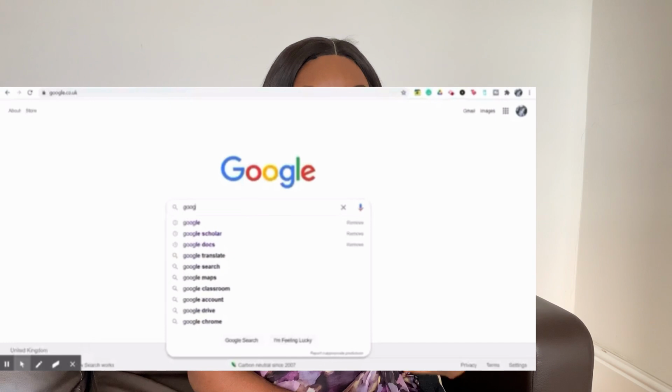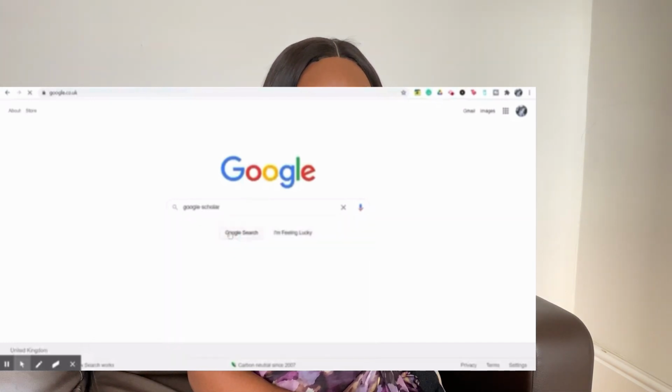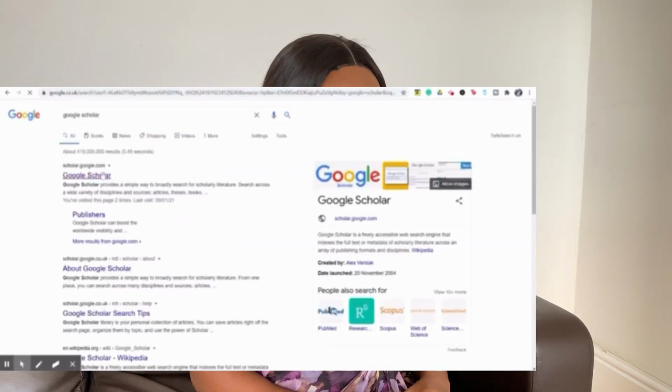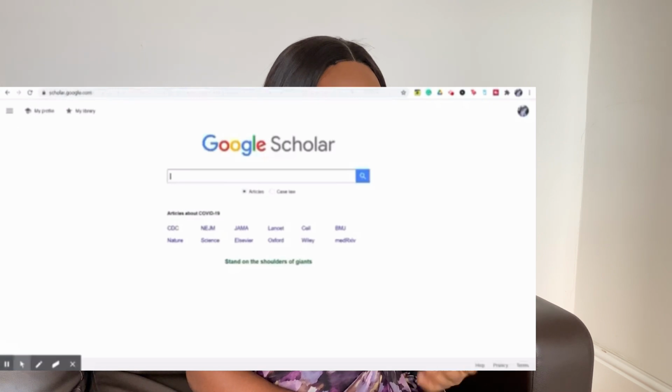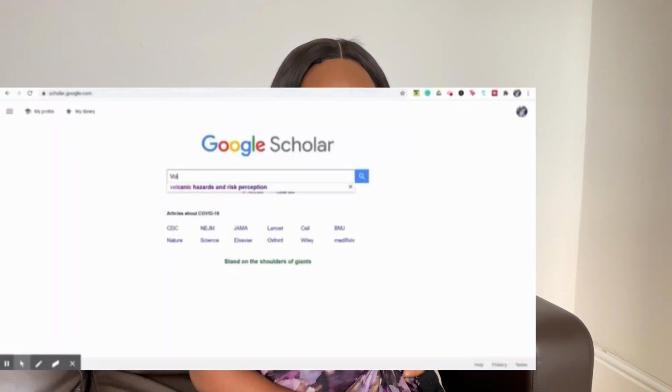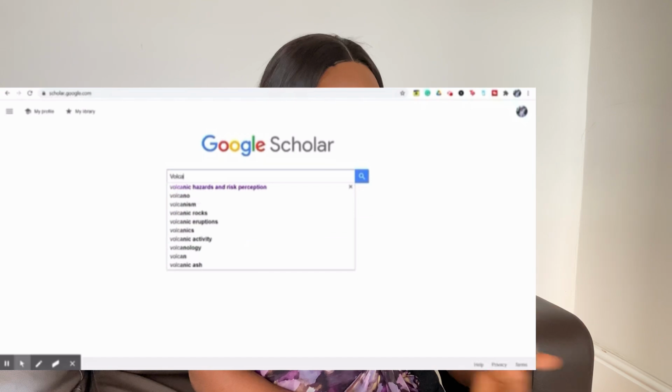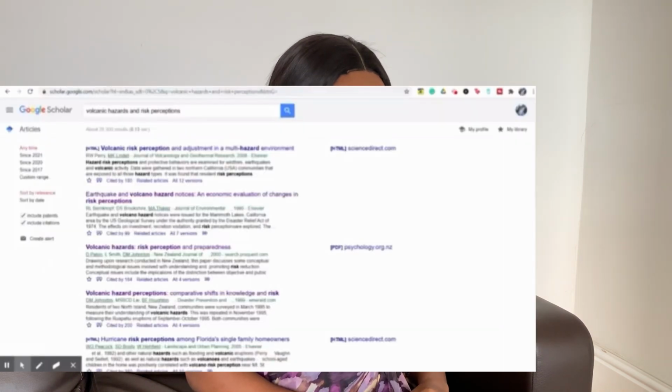So for example, one resource I use a lot is known as Google Scholar. I'm sure you must have heard of it. So I just put Google Scholar and then I open it. It's like an open access resource that you can use to find different scholarly articles on the internet. So this assignment I'm writing is on volcanic hazards and risk perception. So I just simply put it there, volcanic hazards and risk perception, and then the results come out.